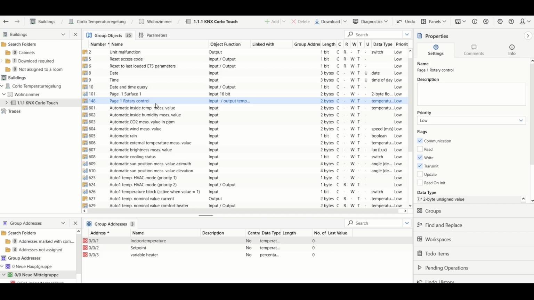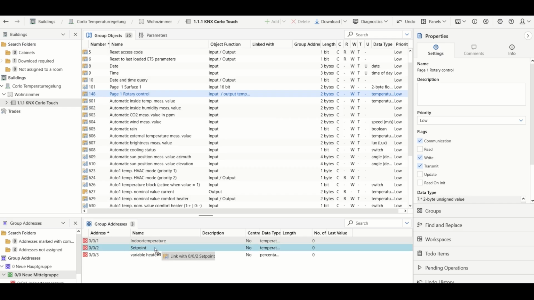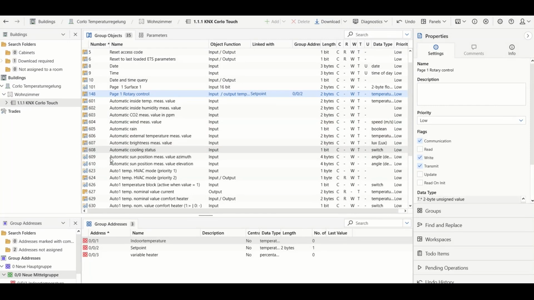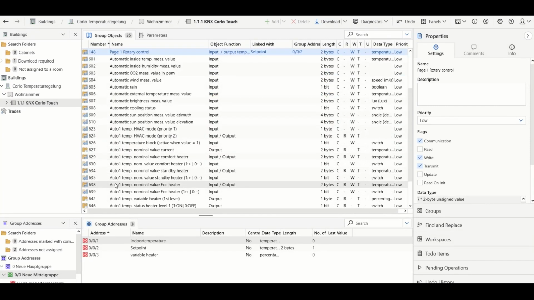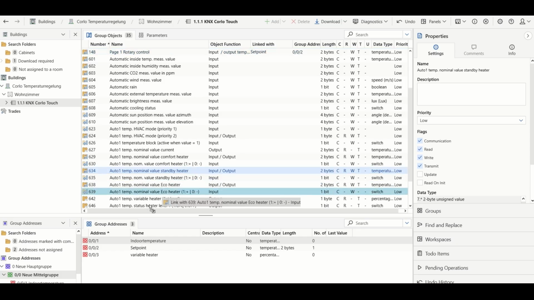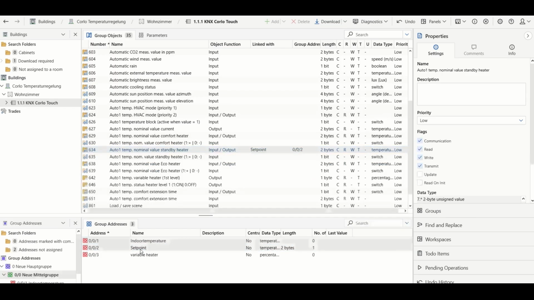I'm trying to really only focus on the ones we have to use for our use case. First up, we have to start with page 1 with the rotary control, which we're going to put on the group address of the set point. Next up, we're going to have the objects 632 to 634, which are the nominal value and the standby, which we're going to put on the same group address of the set point.